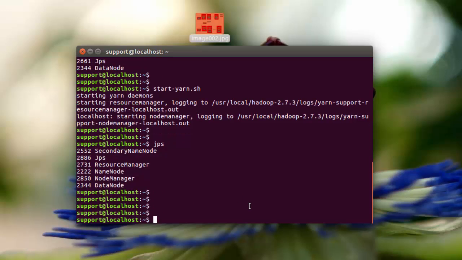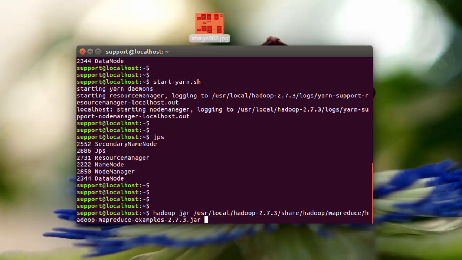And now we're going to use the same example that we did in one of the previous sections, and that's the Pi example. So we're going to type hadoop jar, and once again we need to provide that crazy path: /usr/local/hadoop/share/hadoop/mapreduce/hadoop-examples jar. So we're using the Pi example, and we're still going to stick with the 16 maps, but now we're going to increase the sample size.